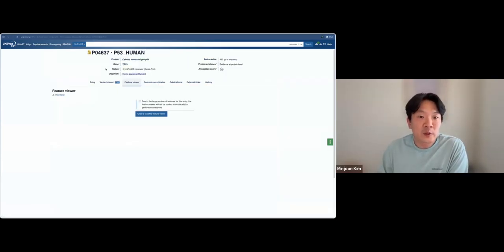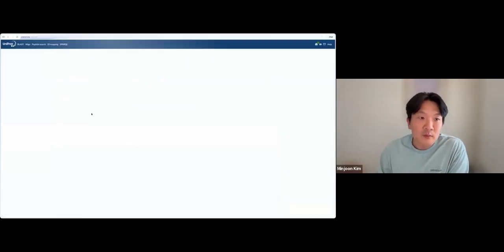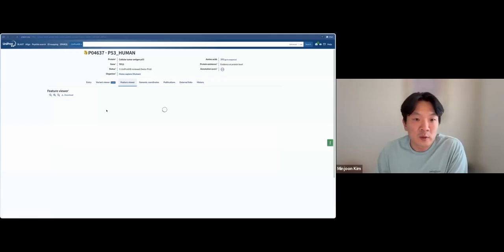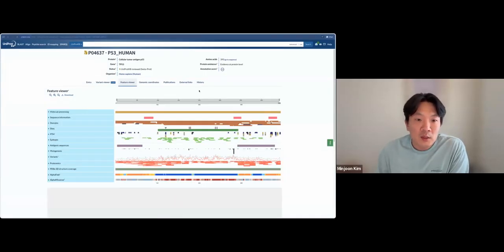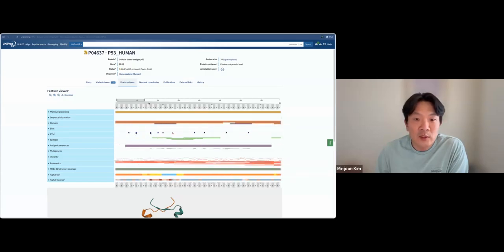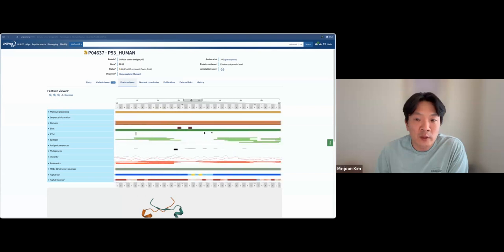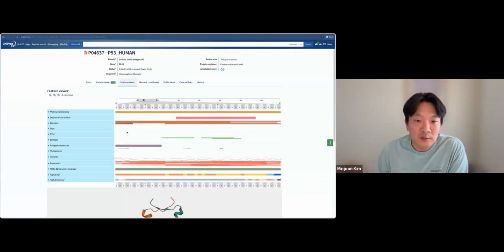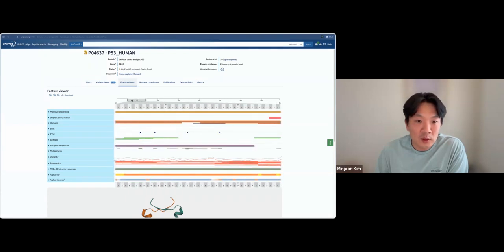If you go over to the feature viewer, this will also open a new tab. Same sequence, you can zoom in and see the sequence itself. And once you're there, you can drag around and you can see the tracks as well.